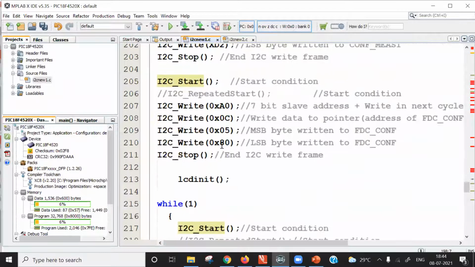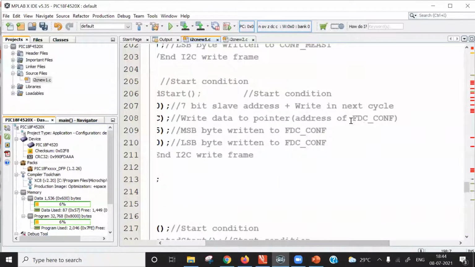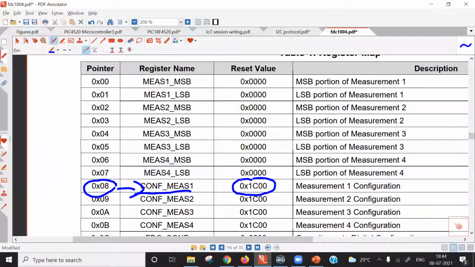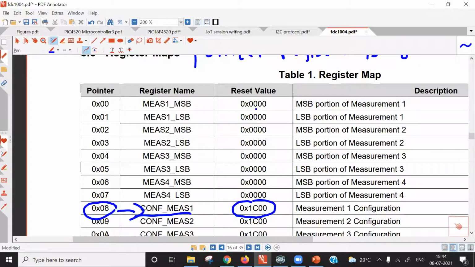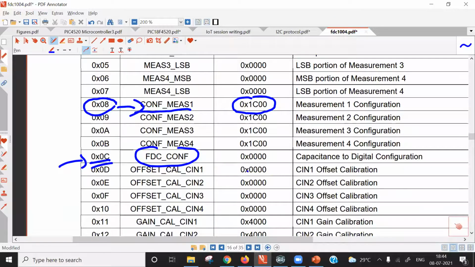Next, what we are doing is configuration. There is one more register, and this register is really important: the FDC configuration register. And what is its pointer address? 0x0C. Its third column is already discussed; the reset value is given in the third column here. So, the FDC config register. Let us quickly discuss this register.